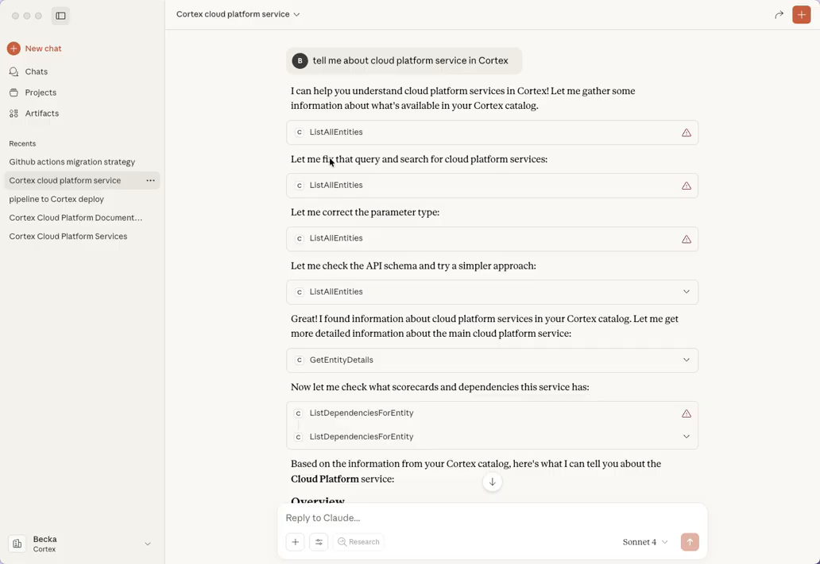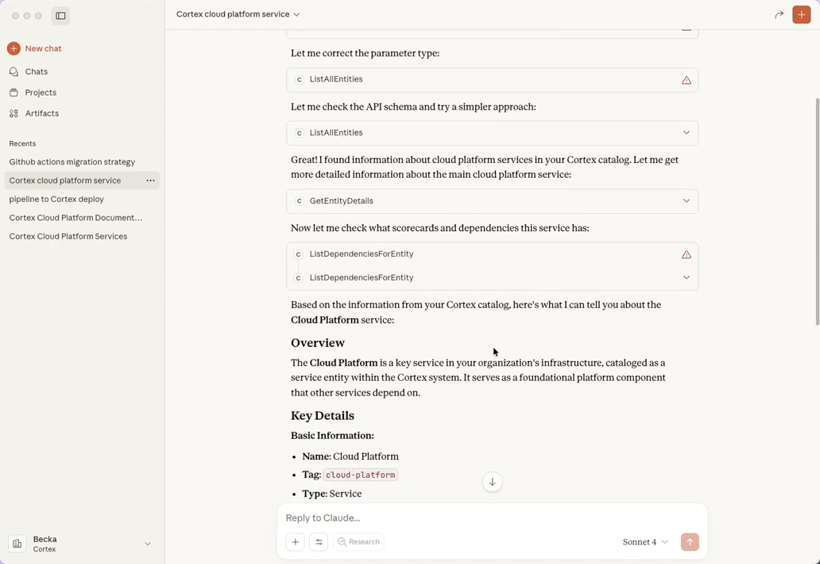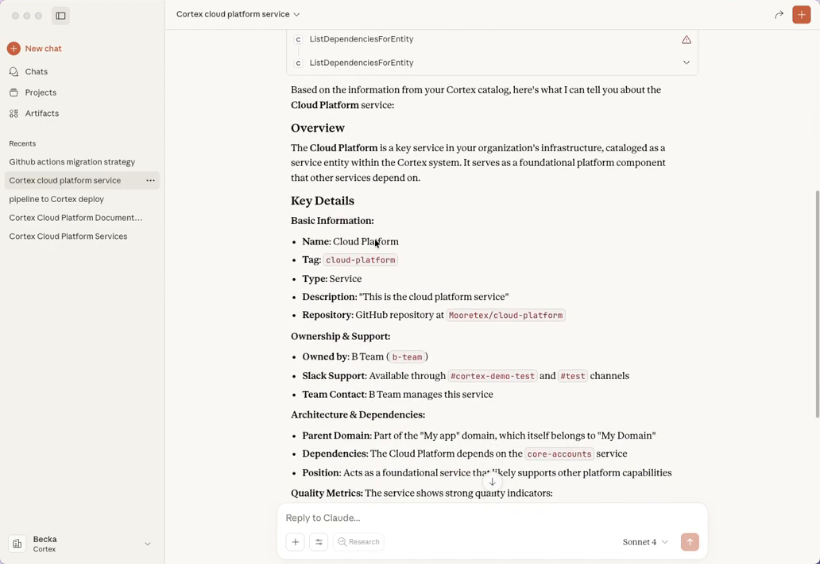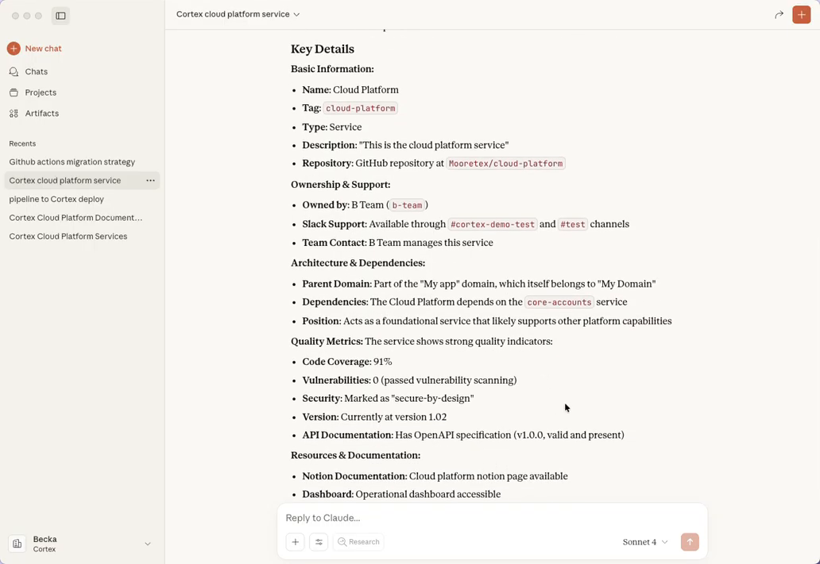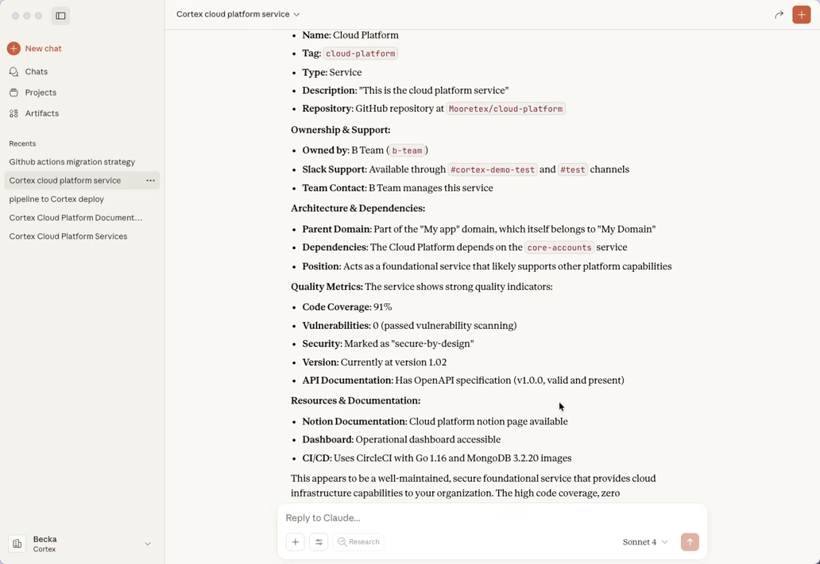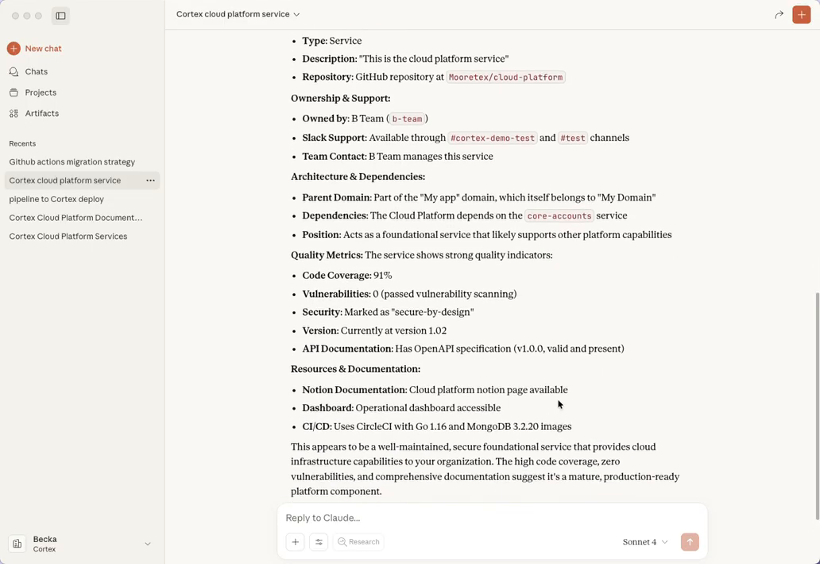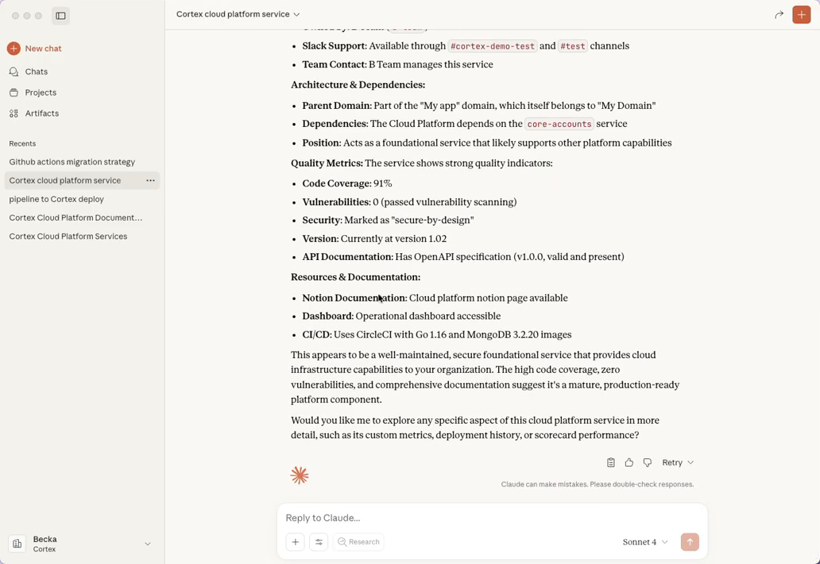And what I did was I asked a very simple question. Tell me about a specific service in Cortex. And what it did here was call the APIs and return information about this particular service. It'll give me the description, it gives me the GitHub repository, who owns this, any metrics, any architecture, understanding dependencies, as well as documentation for this particular service.